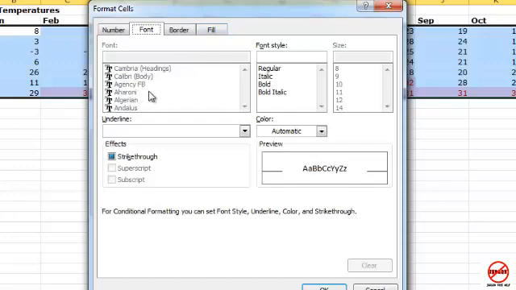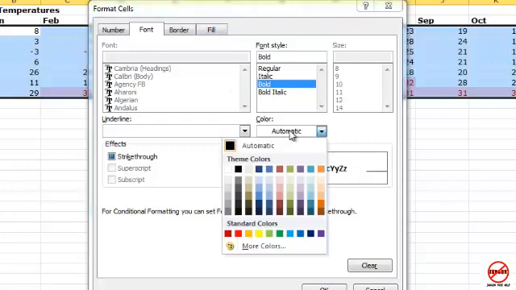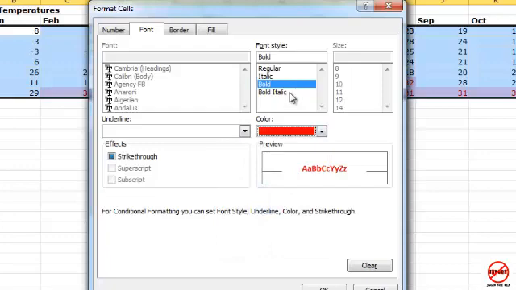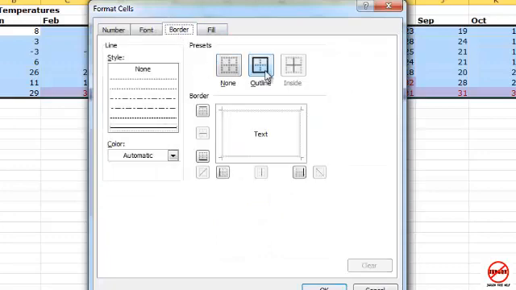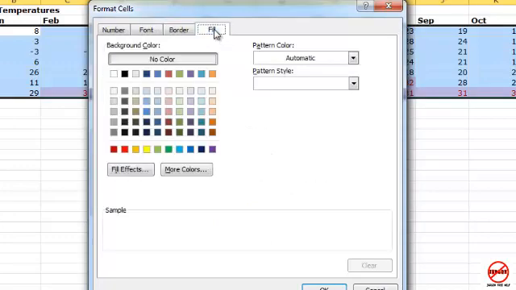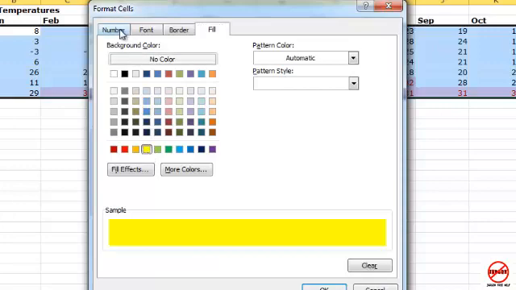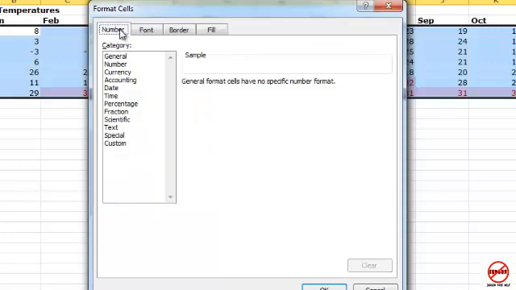I can't actually change the font, but I can change the font style. I can make it bold. I can't change the size here, but I can change the color. So I can make that, say, this red here. I could make it bold and italic. I could put a border around those ones. I can also put a fill color on it. So if I wanted to, I could put in, say, yellow. This is going to look quite bad, actually, probably, but I'm going to choose it anyway. You can also use the number formatting to show it in a particular currency or so on as well.